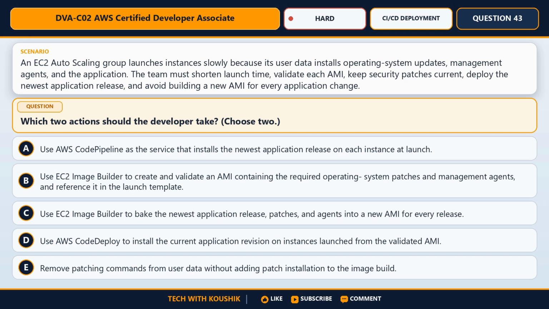Choose 2. Option A. Use AWS CodePipeline as the service that installs the newest application release on each instance at launch. Option B. Use EC2 Image Builder to create and validate an AMI containing the required operating system patches and management agents, and reference it in the launch template. Option C. Use EC2 Image Builder to bake the newest application release, patches, and agents into a new AMI for every release. Option D. Use AWS CodeDeploy to install the current application revision on instances launched from the validated AMI. E. Remove patching commands from user data without adding patch installation to the image build.